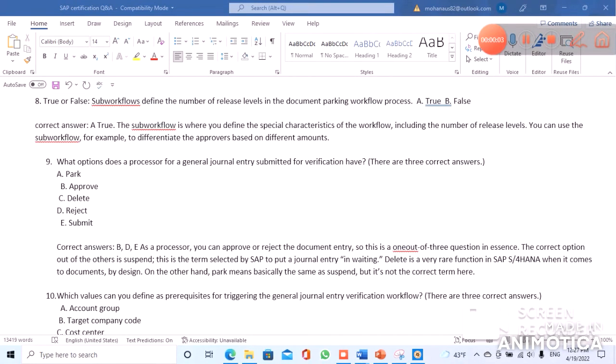So, true or false question. Sub workflows define the number of release levels in the document parking workflow process. Yes, true. The sub workflow is where you define the special characteristics of the workflow, including the number of release levels. You can use the sub workflow, for example, to differentiate the approvers based on different amounts.